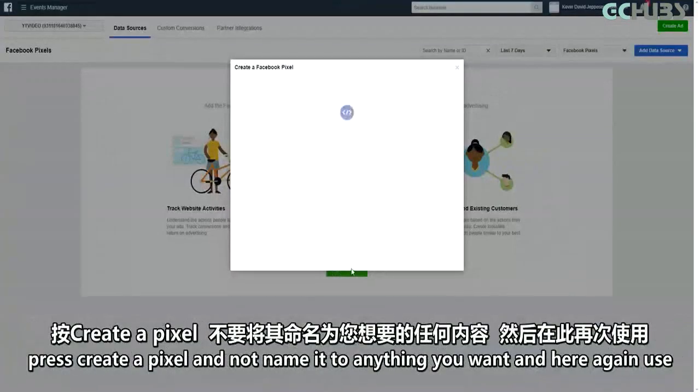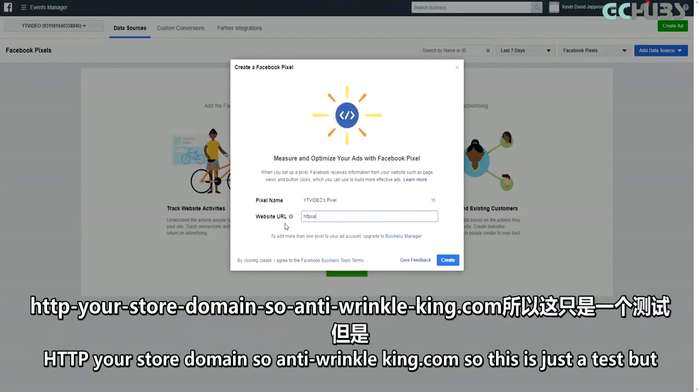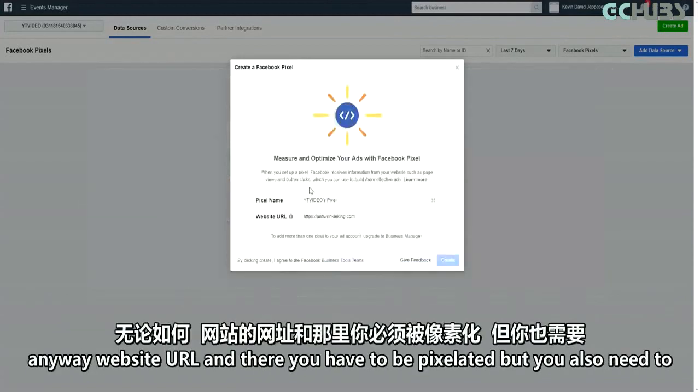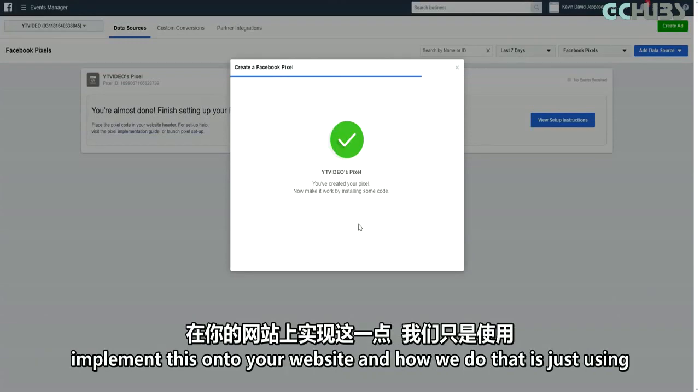So you press create a pixel and name it anything you want. And here again, use HTTPS and your store domain, anti-wrinkle-king.com. This is just a test, but anyway, website URL. And there you go, you have set up a pixel, but you also need to implement this onto your website.